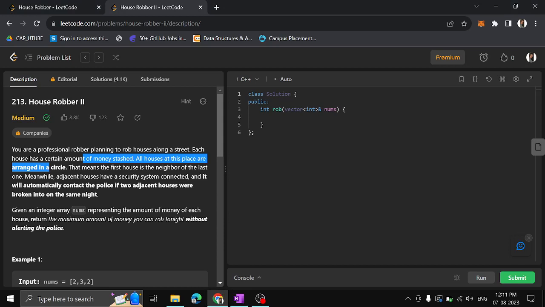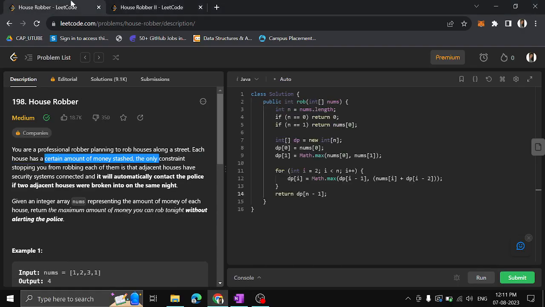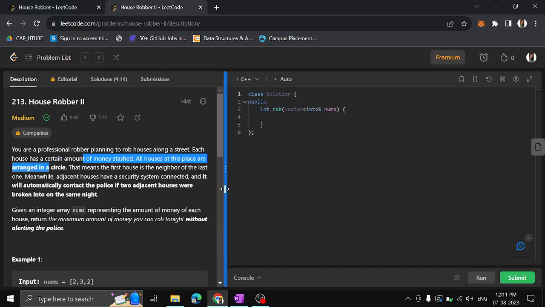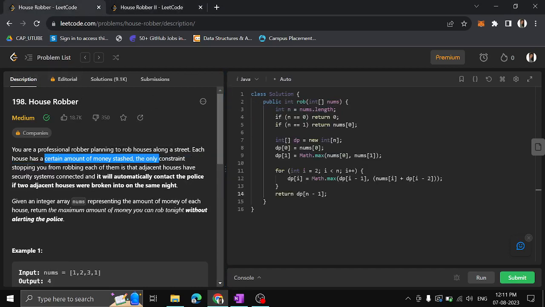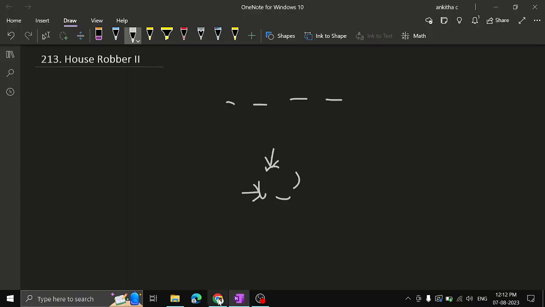Meanwhile, adjacent houses have a security system connected, and it will automatically contact the police if two adjacent houses were broken into on the same night. So same as the last question. I'll give the link of the video of the last problem in the description. Please go through that and come to this problem. With slight changes, the answer to that question will be able to solve this problem as well. Here too, adjacent houses cannot be robbed at the same time.